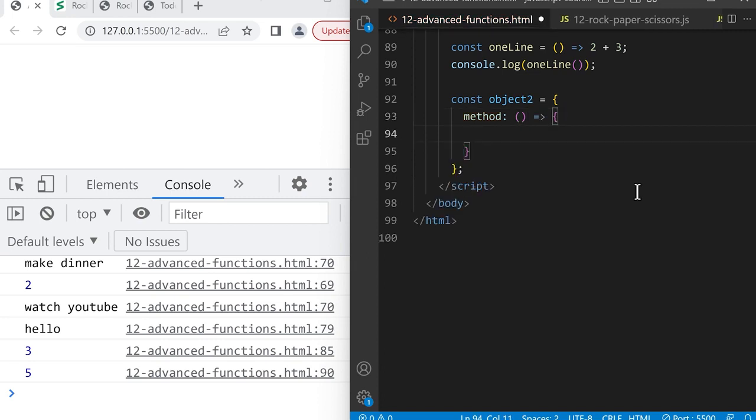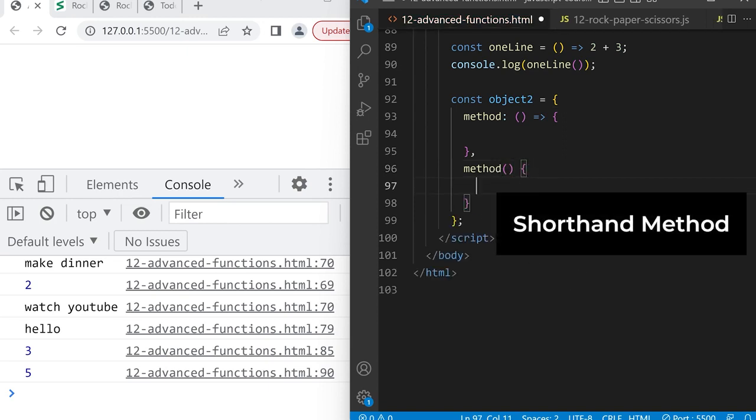So even though we could save an arrow function inside an object like this, objects already have a shortcut for functions. So at the bottom, we could just type method, brackets, and curly brackets. So this syntax is called the shorthand method syntax.